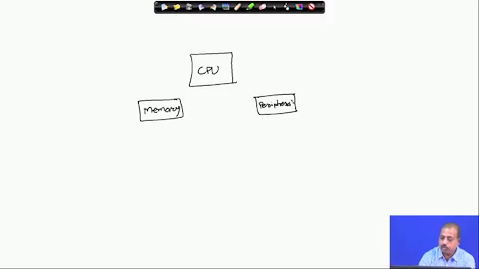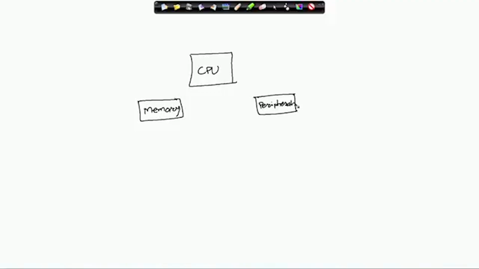Now, the memory is used for storing the program that the processor will execute, and the peripherals are used for giving input to the system or taking output from the system. So, when the user is interacting with the system, the user interacts via these peripherals, and the program that the processor is executing is stored in the memory. And the processor is the central processing unit, or CPU, that we have talked about.